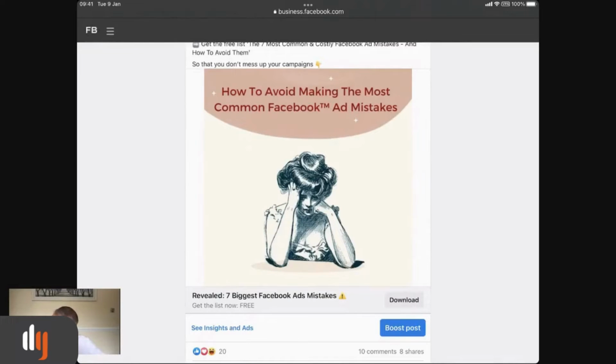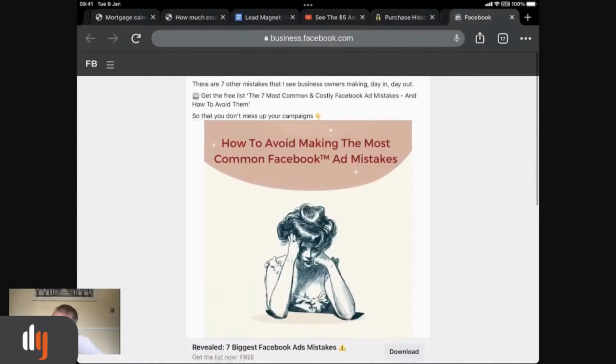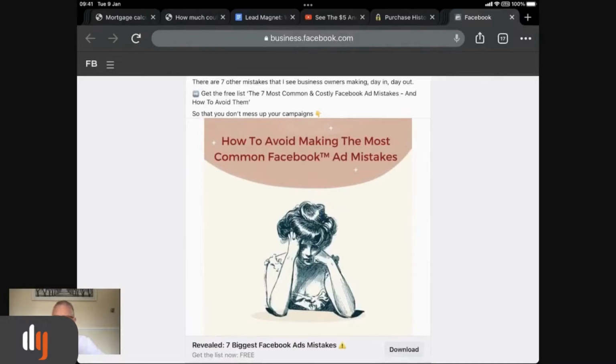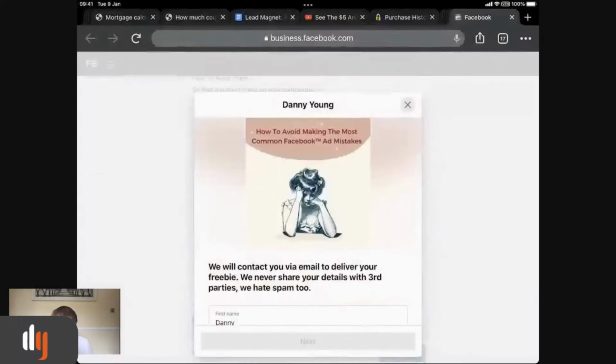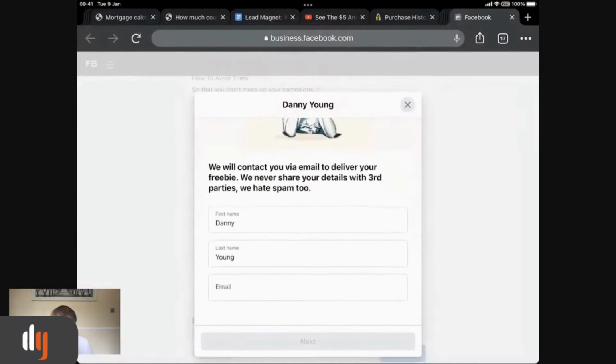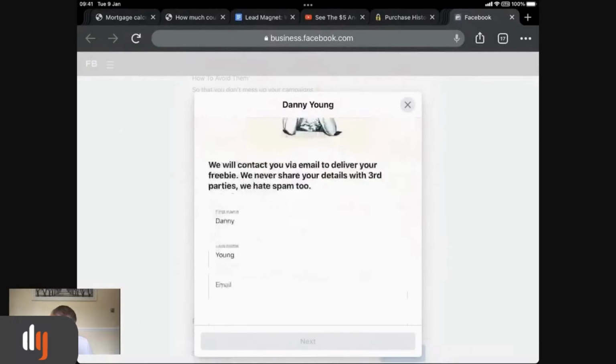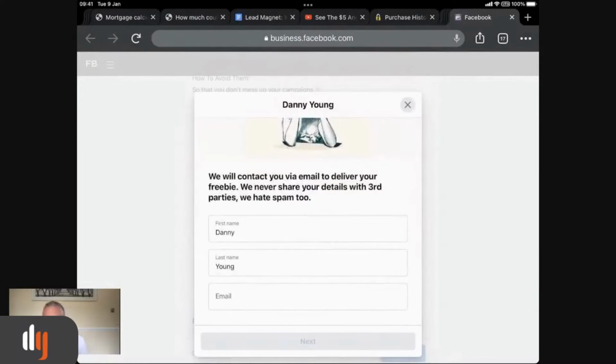If I click on download, so I'm in the Facebook. In fact, I'm in a browser at the moment because I couldn't get this to work in the Facebook app, but the principle's the same. If I click on download, then a form pops up, and this has popped up in Facebook, and it's got my name, and I can enter my email. I'm not going to go through this process because it's not the point, but the point I want to make here is that we're keeping people inside the Facebook experience. They're not having to go to another website.